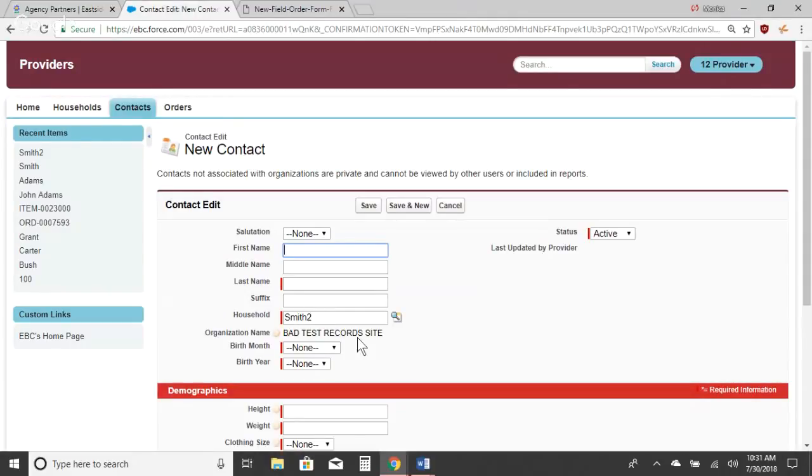Again, items with a red bar next to them are required fields. You can jump from field to field with your cursor, or you can use the keyboard shortcuts Tab to go to the next, or Shift Tab to go to the previous. So I'm going to say the little girl's name is Jane.